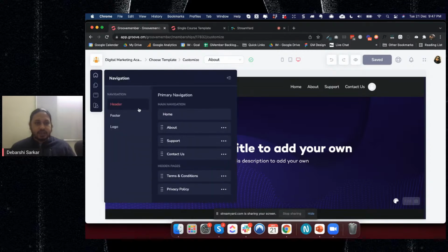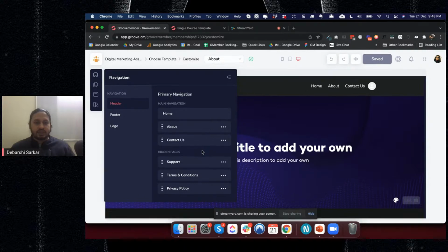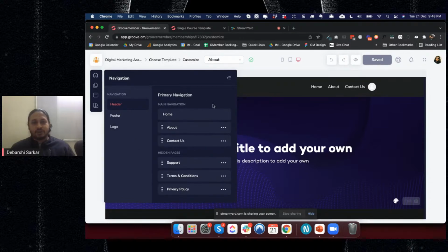Now let's go to navigation. In the navigation, we have the header section, the footer section, and we also have the logo. In the header section, we have all the pages that appear on the header. If you want to hide any of these pages, you just click here and do hide from navigation, and it will come in the hidden pages section. Then you can do move to navigation and it will move over.